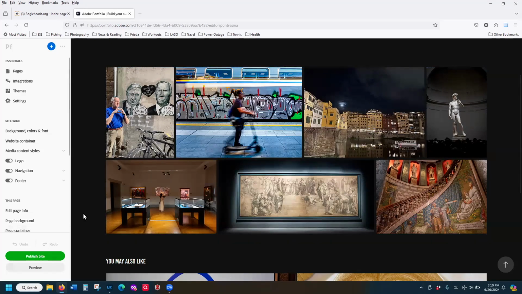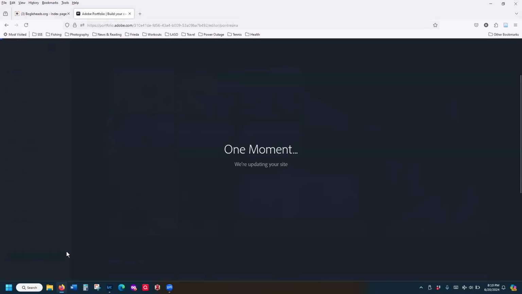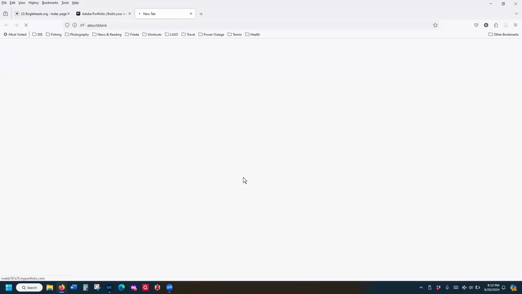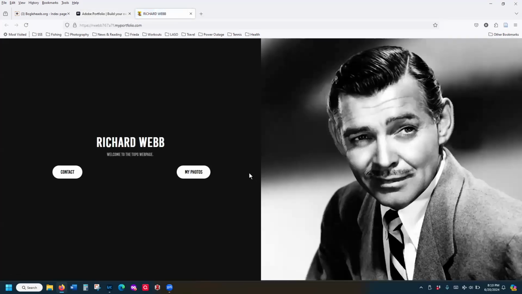So let's take a look at what this particular web page would look like. So this is kind of our main control box here. Let's publish the website. It says your site is live. And right now, the site address is rweb767a, whatever all that is, at myportfolio.com. So let's take a look at what this site looks like.